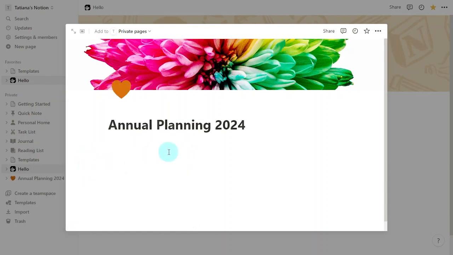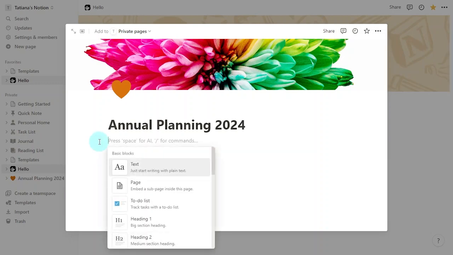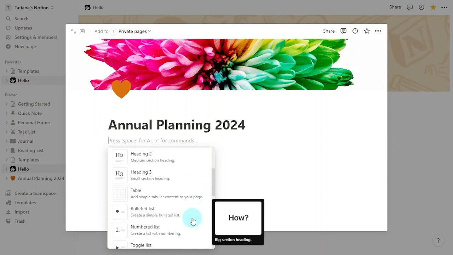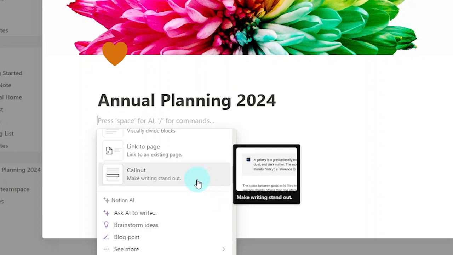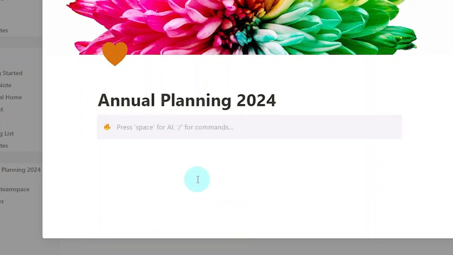Now let's create a highlight block with an inspiring quote for your annual planning in Notion. On the Annual Planning 2024 page, move the cursor to the content area of the page. Click on the plus sign, which appears to the left, to add a new content block. In the menu that appears, select Call Out to create a new highlight block.